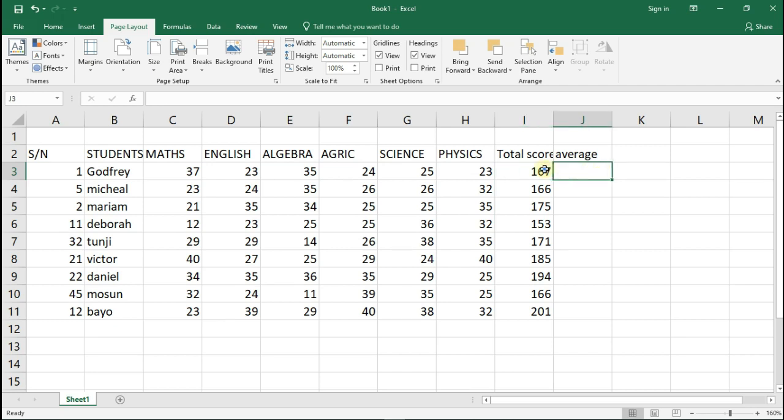Now for the average, how many subjects are they taking? They are taking 1, 2, 3, 4, 5, 6 subjects. So we're going to divide the total score by 6. That will be the average of the total score. So we're going to come here and click on it, equal to, where is the total score? It is at H3, sorry, I3. The I3 divided by 6, the number of subjects, and click on enter.